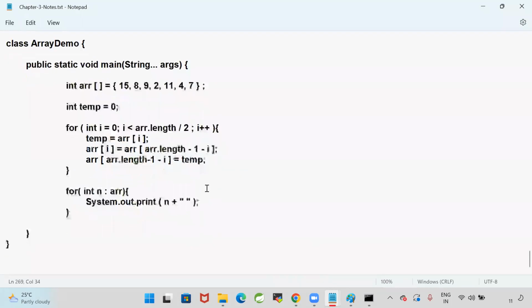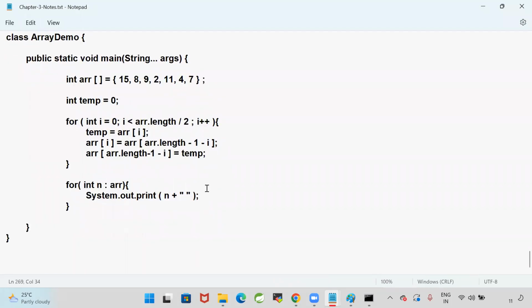All right, guys. The next requirement: you need to sort the array in ascending order, and you need to sort the array in descending order. You have to try that before coming to tomorrow's session. Tomorrow we'll close the discussion on arrays.